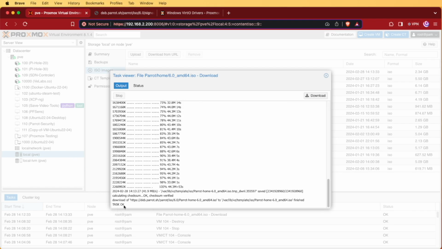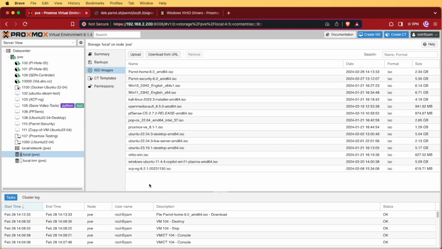Now that we've gotten task OK, we know that our hash checked out correctly, and we're able to move on with the next step. So let's go ahead, close out this window, and start creating our VM.